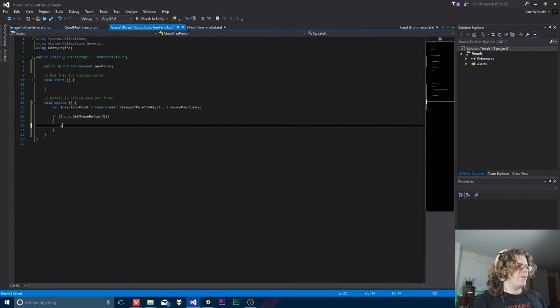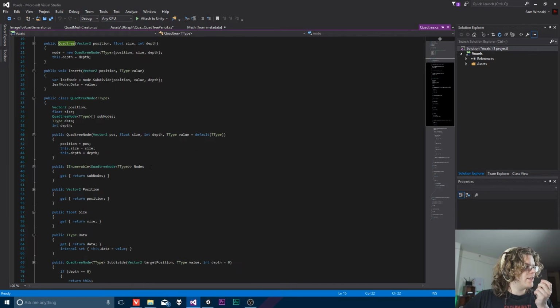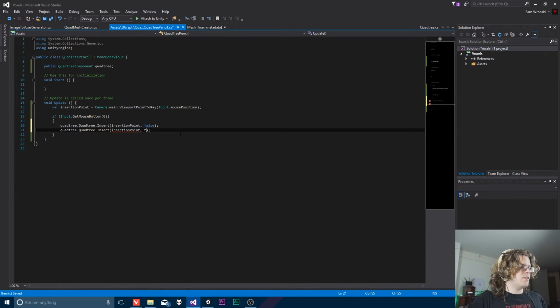And so when we have that, we're going to do a quad tree, and we want to get the quad tree from there. So let's dig into this. And then we just want to insert at our point with the value. So this is actually super easy. Insertion point. And that's just, we can just plug that in. It'll automatically convert it to a vector 2. And we want to just say that's actually false. So that will delete cells. And then this can be true. And so we'll pull this in.